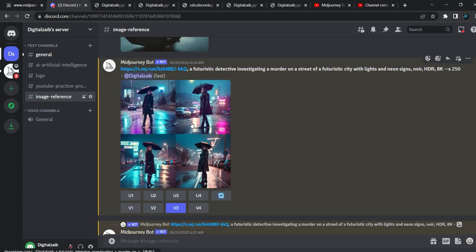So here are our pictures that MidJourney has provided us. Picture 1, 2, 3, 4. So U1 to U4 mean if you want to upscale any of these pictures, you have to click U1, U2, U3 and U4. Same as V1 to V4 mean if you want to make 4 variations of each pic, you have to click V1, V2, V3 and V4. This is the reroll button. If you click on it, MidJourney will provide you 4 more pictures.